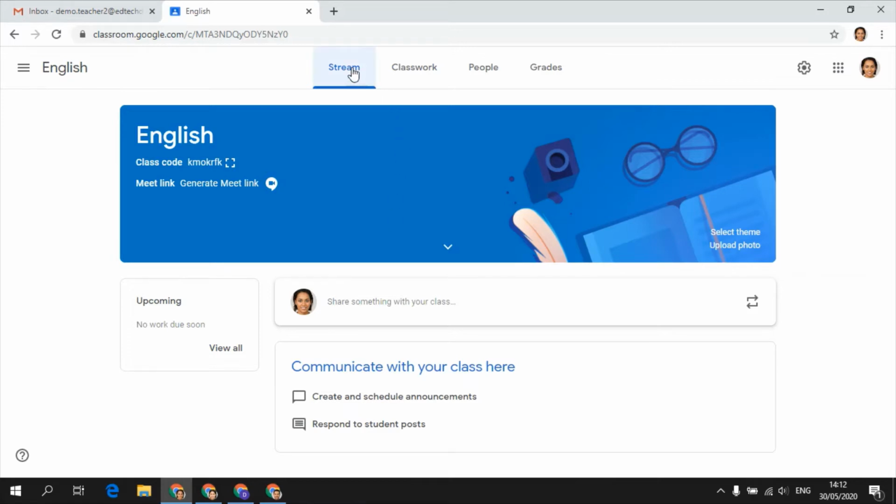You'll notice that on top you have 4 tabs. You have the Stream tab, you have the Classwork tab, People tab, and Grades. The Stream is where you would communicate with your students. When you have some kind of class announcement, you would put it there. If your students have a question, they can post it there. So this is like a Facebook wall for Google Classroom.